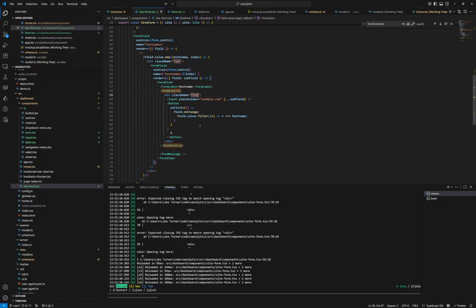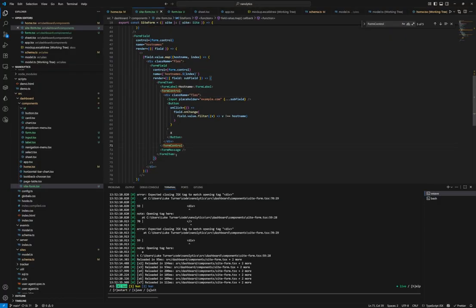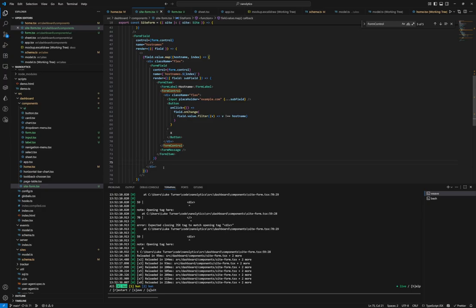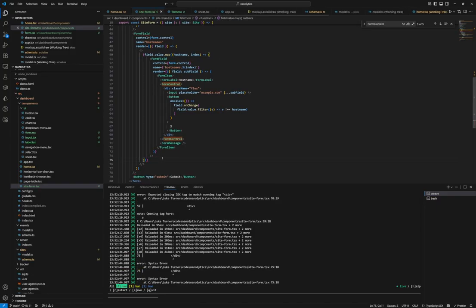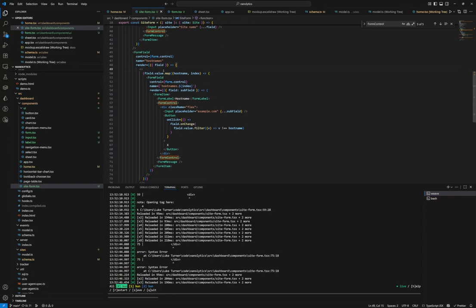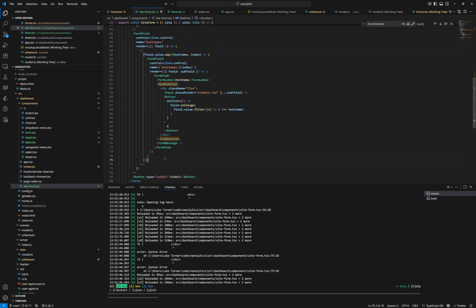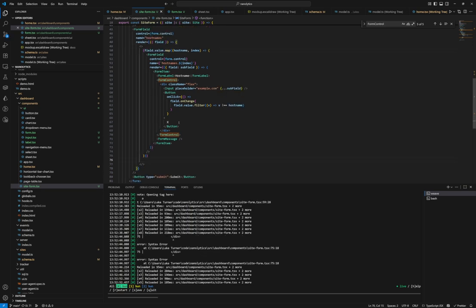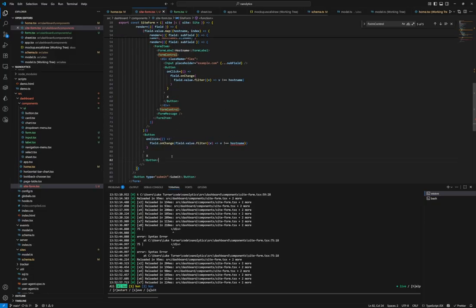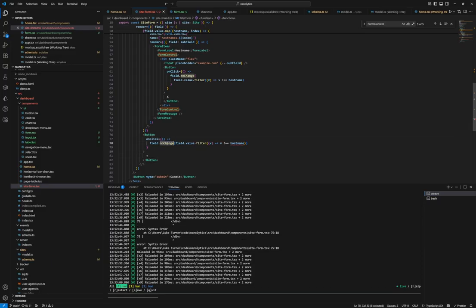Okay, so then we also need a way to add, right? So let's add that down here. So we don't need this flex here anymore. That can go away. And then in this host names field, we're also going to have a button to add. I'll just call it plus for now. And this is going to do field.value.push.